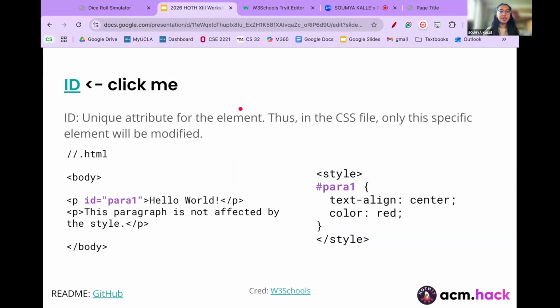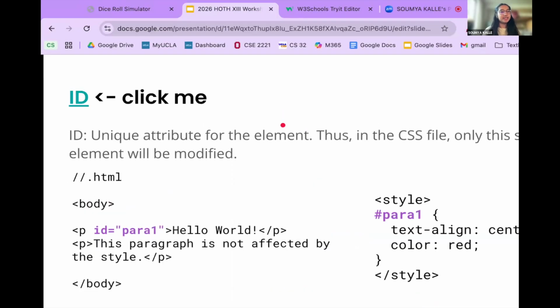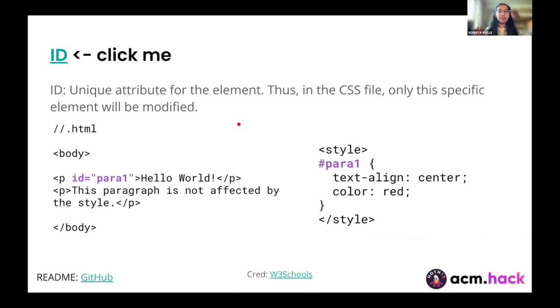So that's with class. IDs are kind of similar, except with IDs, it's a unique attribute for the element. So in the CSS file, when we're talking about whatever ID, it's going to talk about that singular element. In this example, paragraph 1 is hello world. So when we refer to paragraph 1, it's only going to change this to be red and centered, which we can look at again over here in the W3Schools try it.